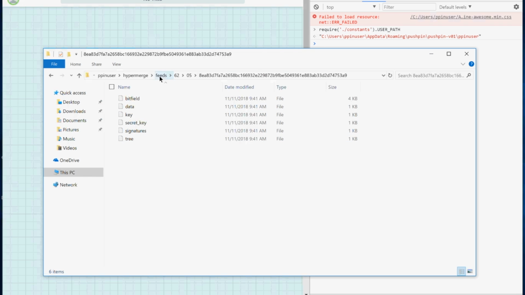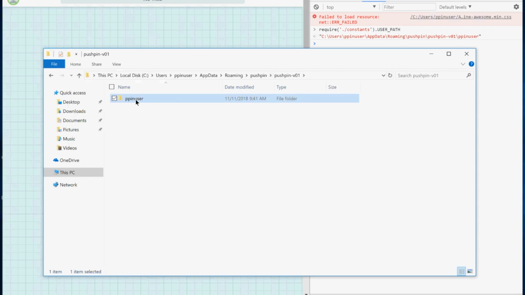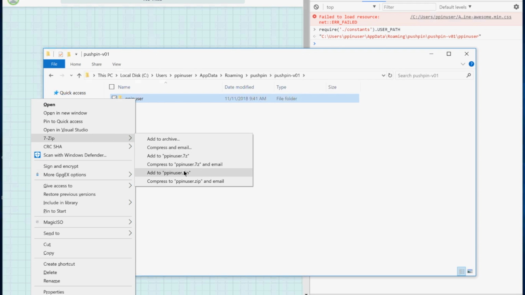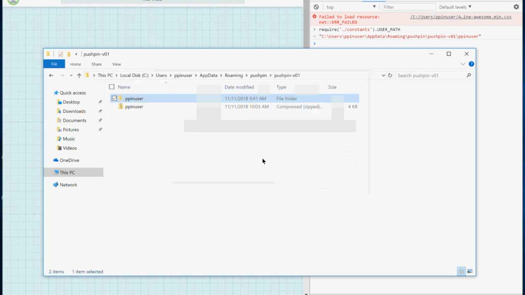Okay, so to back it up, all you have to do is zip up or tar your user account. So you can add it to a zip file, okay, and that's backing up all your user data. Okay, so things are being used by another process, so you want to do that after you exit Pushpin. Okay, so what I'm going to do next is restore a set of dats that I downloaded from another instance of Pushpin and stored on the web.